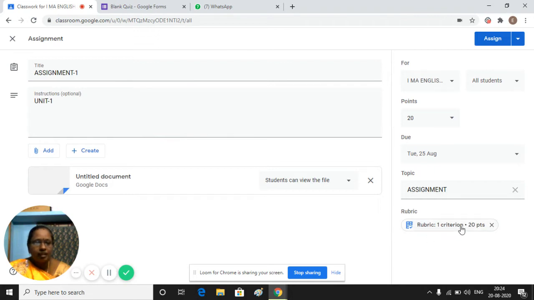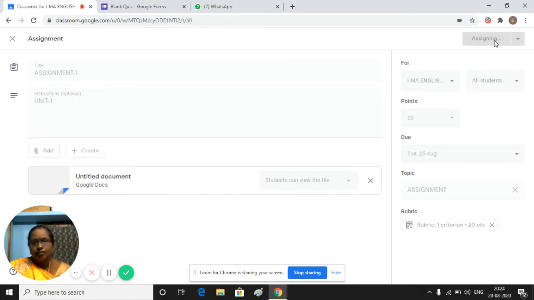Now it comes under this. Now you can assign immediately. If you want to post that, click the button assign. Or else, if you want to schedule, we have given the assignment due date 25. You can schedule the assignment for Monday, or else Saturday. Now I'll click the button immediately. I assign it. Okay, assigning. So now it is assigned.